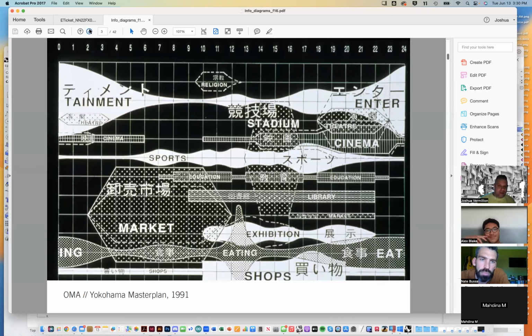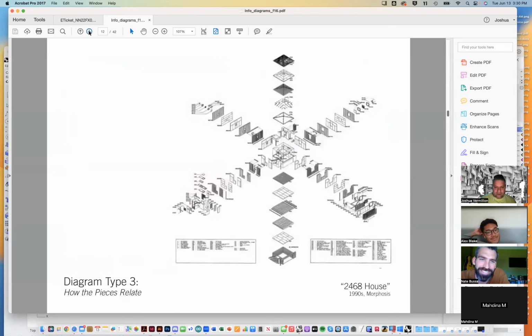Oh, I just hit my keyboard again. I went back to slide 3. That's really annoying. I don't know why it's doing that.